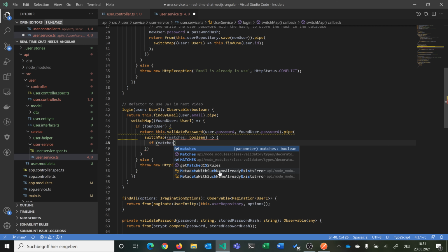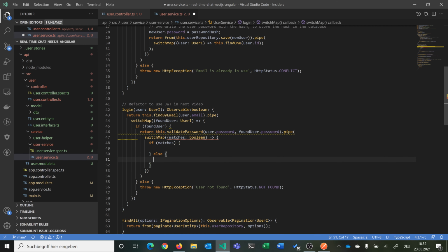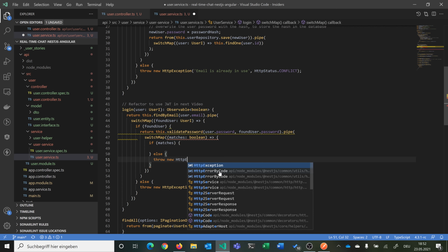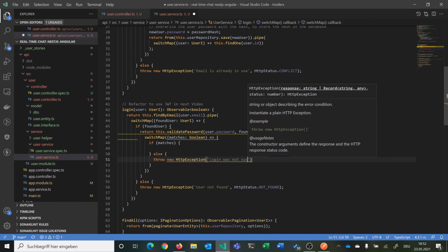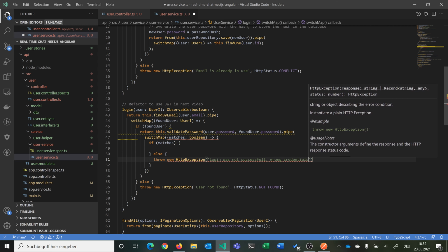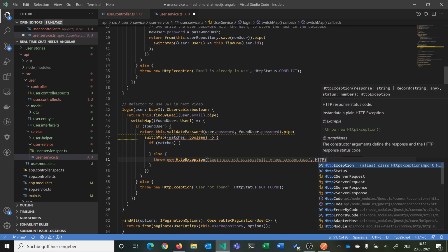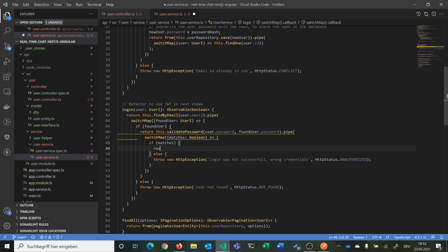So if matches is true, or else, so if it is not true, we can simply again throw an HTTP exception and say login was not successful, wrong credentials, and we can provide the HTTP status, for example, unauthorized. And here we can return this.findOne, because we don't want to return the user that we found here because he has the password. And we can simply name found user.id.